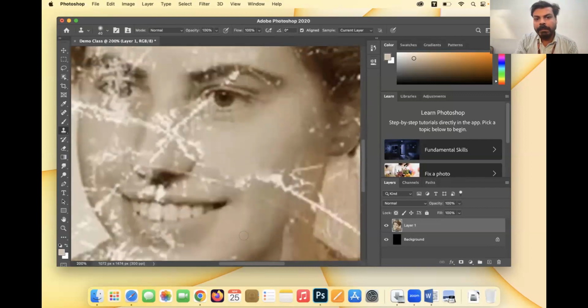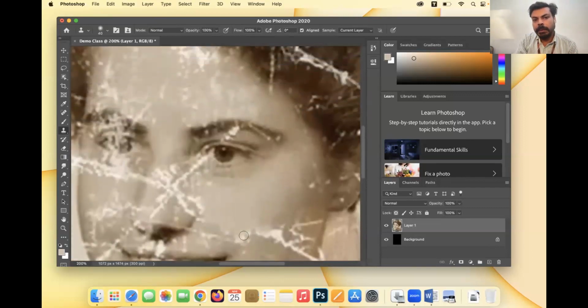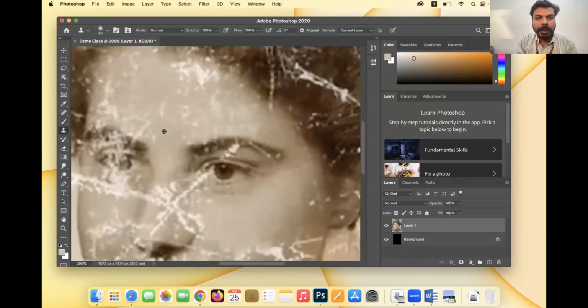See my old photograph, it is getting better. For example, I want to remove this. So I'll press Alt and change it. So this is how we restore the picture. For example, I want to restore this eyebrow.